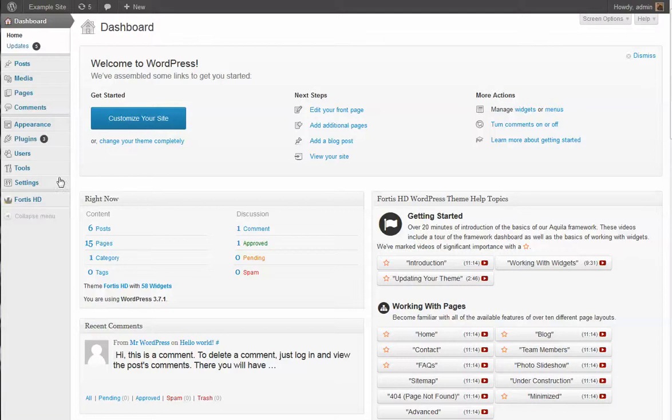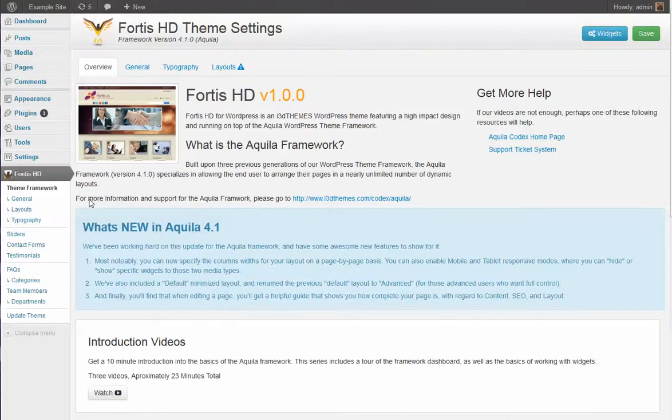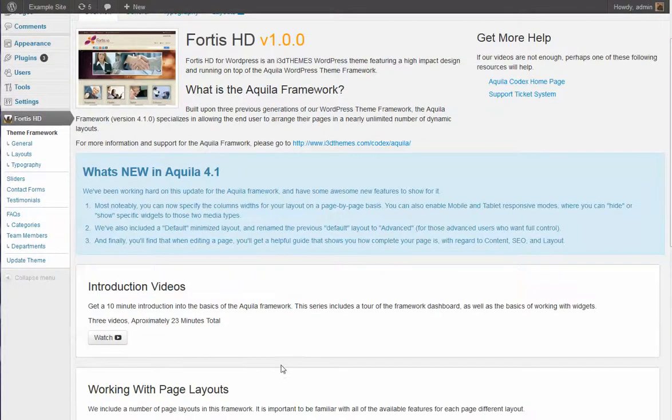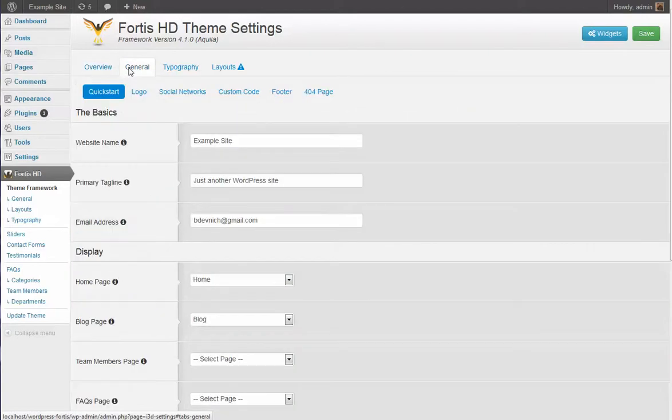First, let's go to the framework landing page. On this page you'll find the latest help material and instructional videos and so on and so forth down below. And you can find this landing page by clicking on the menu option on the left hand side. Up at the top you'll find a number of tabs. The first of these is the General tab, and then you'll see a number of submenu items.